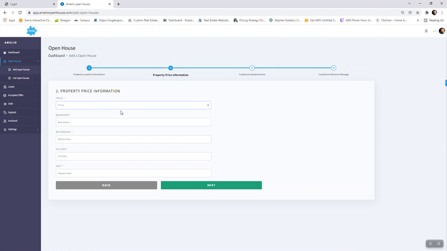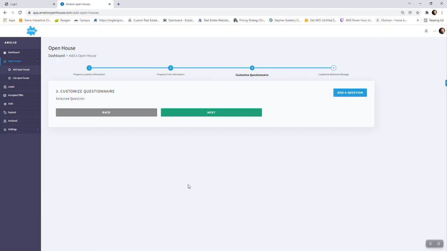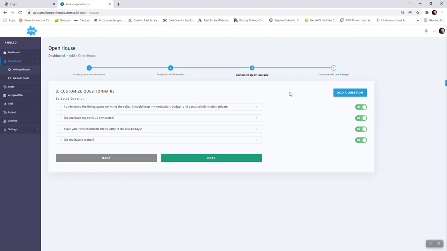I'm going to put the price. Price is, let's say, 999, 3 bedroom, 3 bath, 2 kitchen, and then 2450 square feet. And go next. And now you have a series of questions.